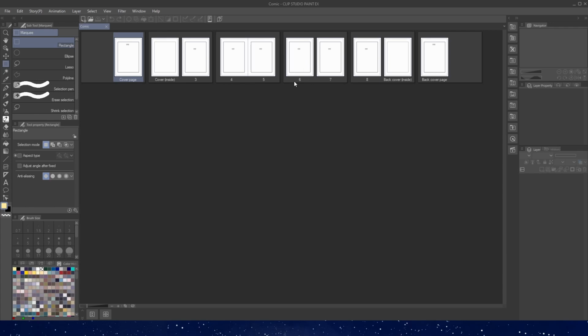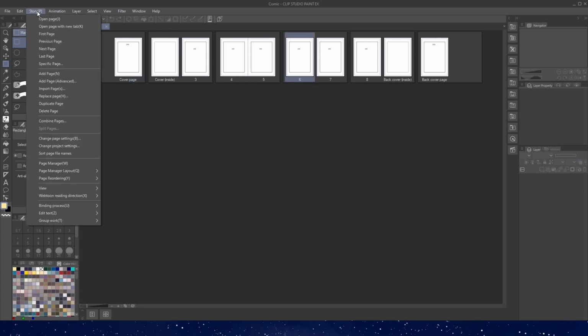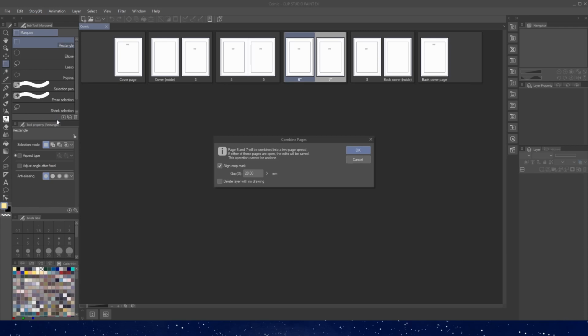To combine in Clip Studio Paint, click on the first page, then go to Story, Combine Pages. I'm not sure if these are the default settings, but mine are set to have the align crop mark checked on and the gap set to 20 millimeters. Then click OK.